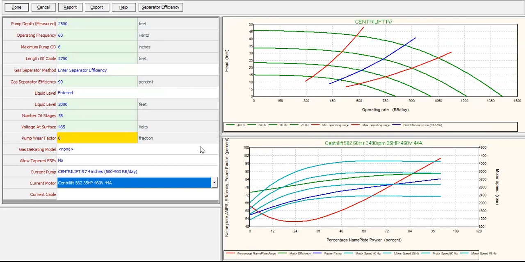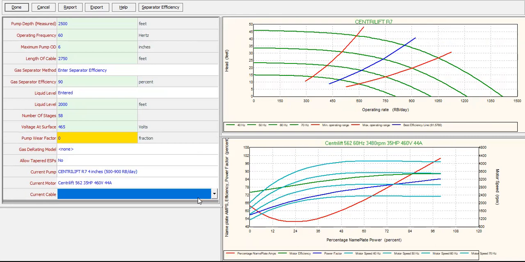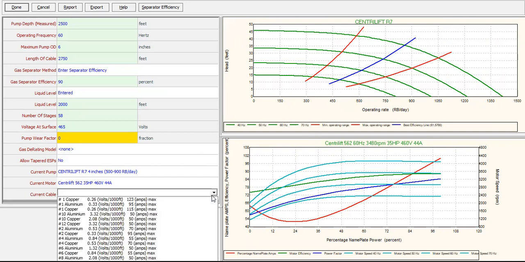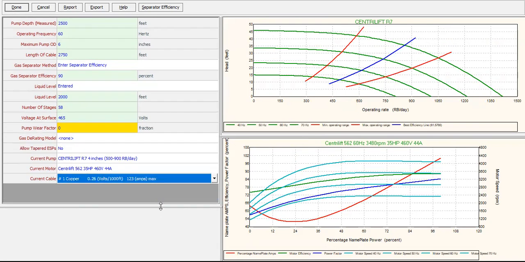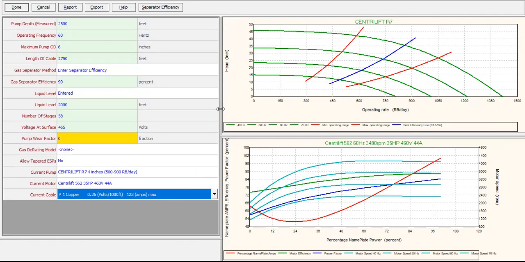All right. And lastly, for the cable, open the drop-down menu, one copper, 0.26, 123 amps max. Okay, so this is my pump configuration: the pump depth, the operating frequency, max OD, the efficiency for the gas separation, the liquid level, the stages, the voltage, and others. Okay, so far so good. We can click done.